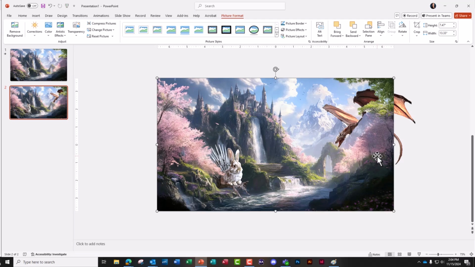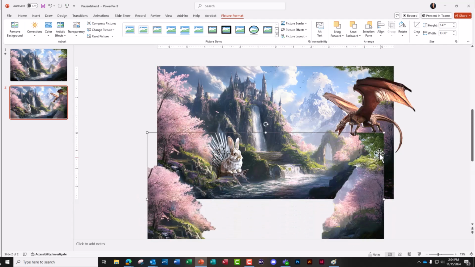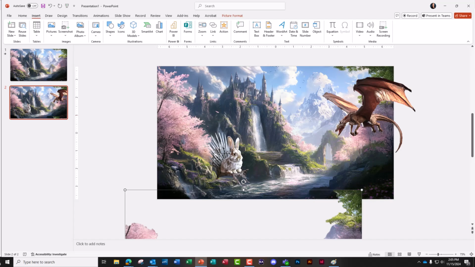Okay, now, what I'm going to do is, now I know my rabbit has a sword. So I'm going to move this back out of the way for now. I'm going to insert a sword. For the sword, I just found a sword online, a picture, copied the image, and just pasted it in PowerPoint.